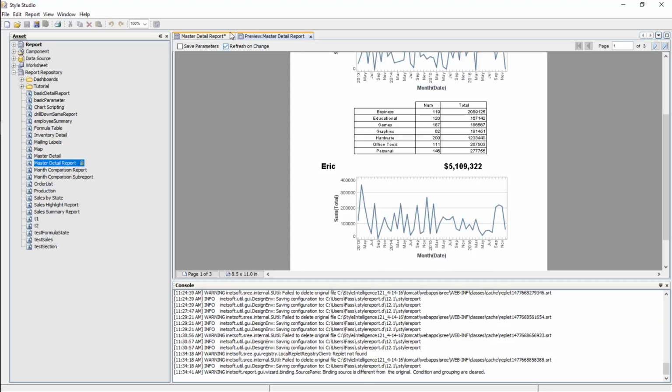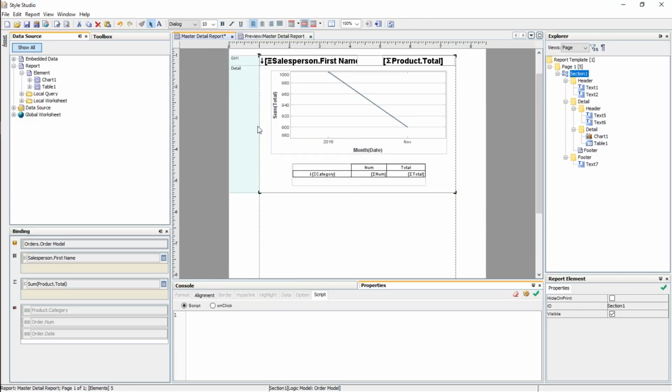In the event that you wanted to present each salesperson on a different page, that's pretty easy. You could just go into the section properties.